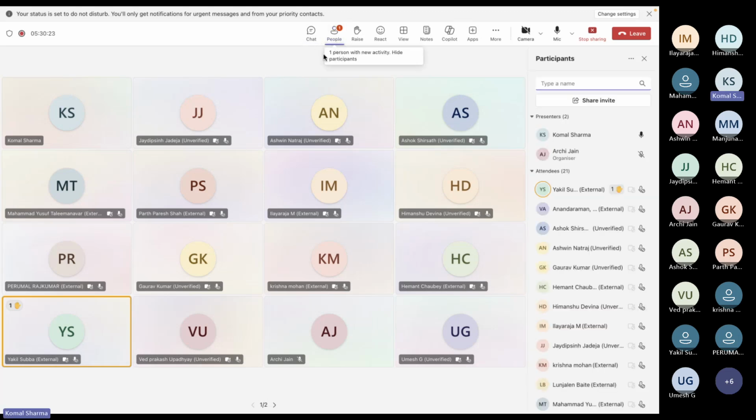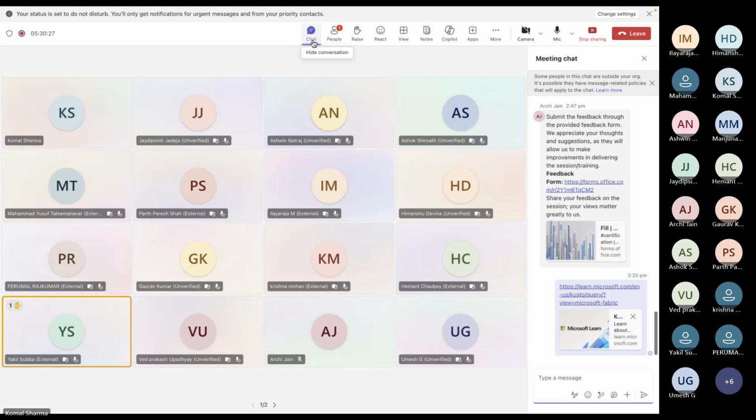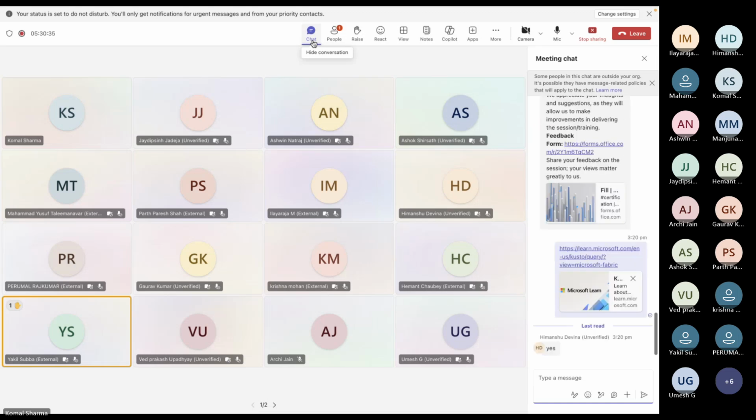Okay, so anyone, any doubt so far? Any question, any query? Yes, Himanshu, if you have any doubt, can you please let me know? So yes means everything is clear, right?